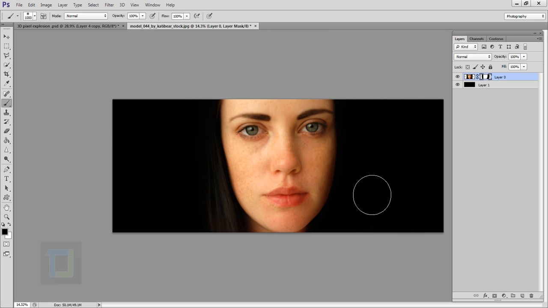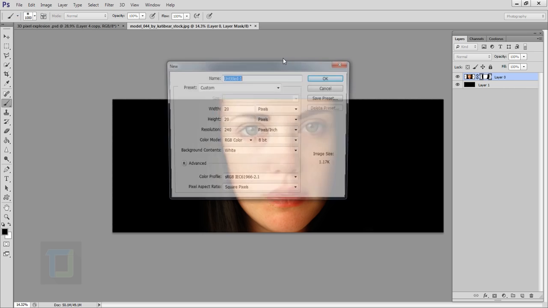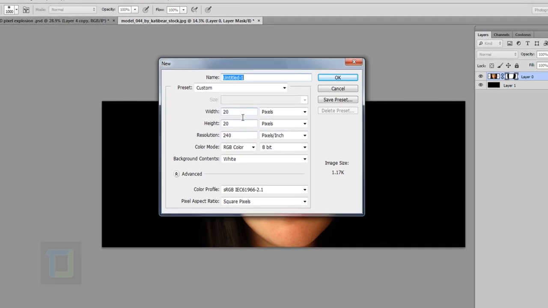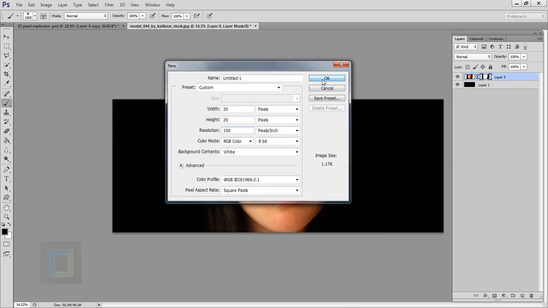Now we need to create a pattern that will become the blocks that will fly away. To do that, I'm going to go to File and create a new document. In the document, as you can see, my height and width are 20 pixels. And the resolution, let's make it 100 pixels. Looks really nice. And hit OK.